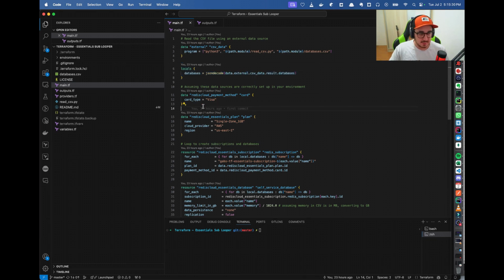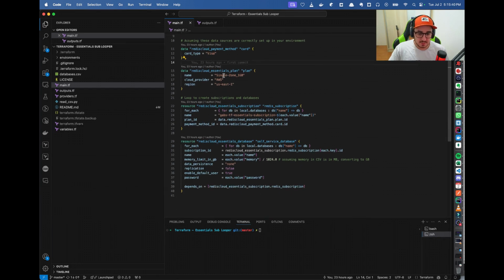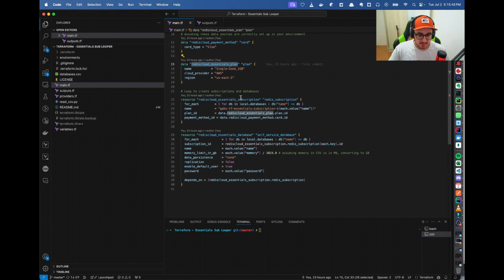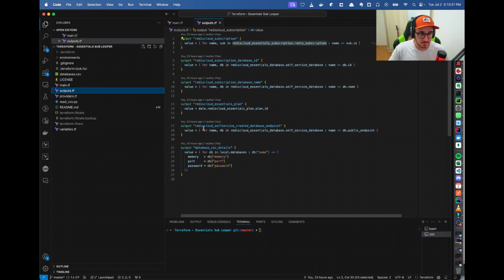And this is the standard format for Terraform. Then I just add some of the data that I need, like the payment method for my use case, the Essentials plan I'm looking for. And then I just create a subscription and a database. Then I'll just throw some stuff here on the output for you to see.